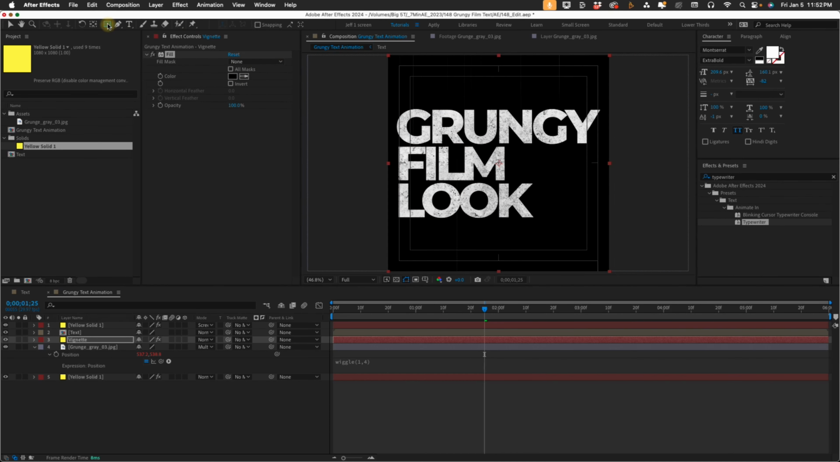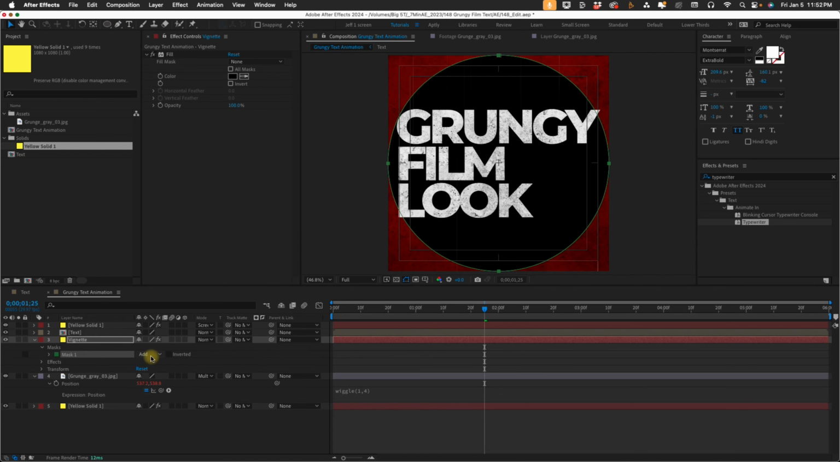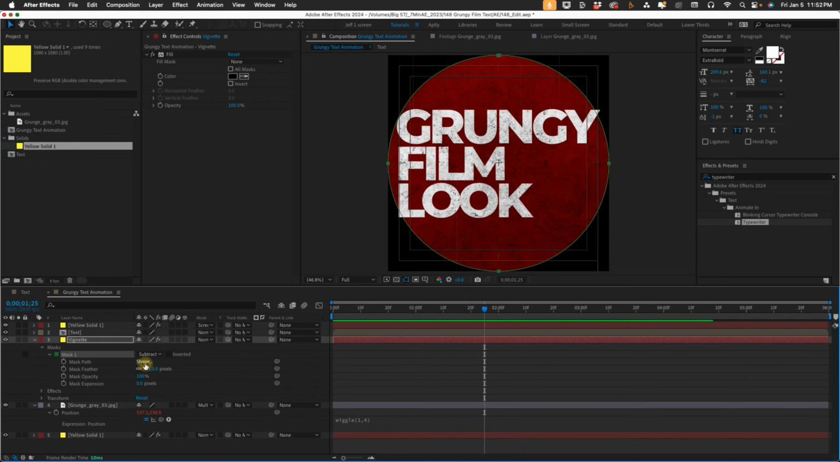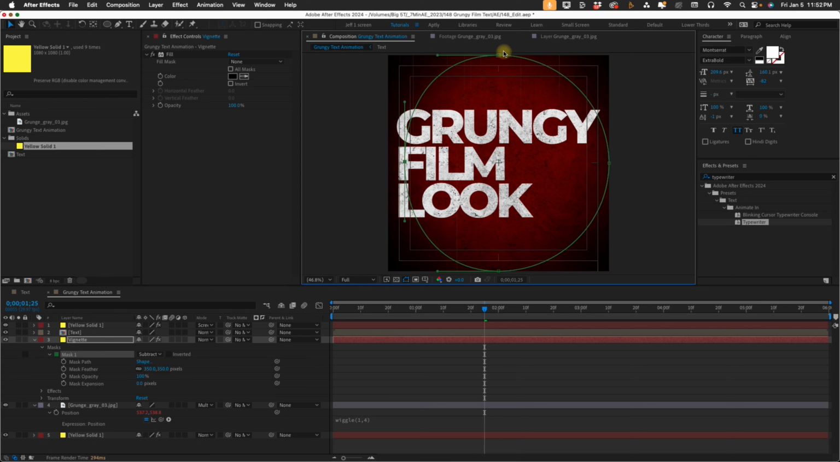Get our ellipse tool, and we want to double click on that, so that way we get an ellipse mask. Okay, so now let's change our mask from add to subtract. Let's increase our feather up to 350, and then take these edges and just kind of shape it around so that way it's not a perfect circle.